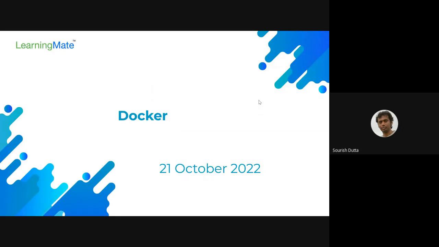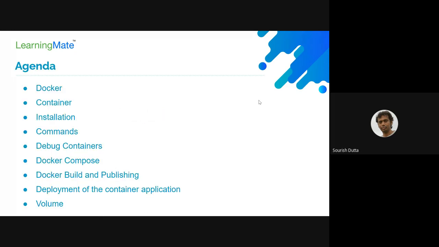Today's session is about an introduction to Docker. How can we use that? So basically, we're going to see what is Docker, what is a container. Installation, we're not going to go through because Docker is already installed in our system.